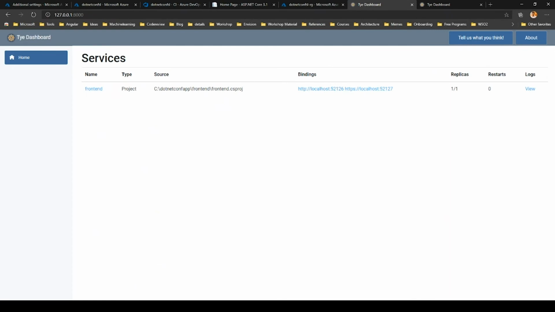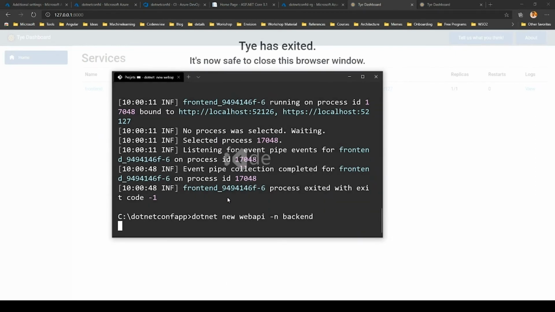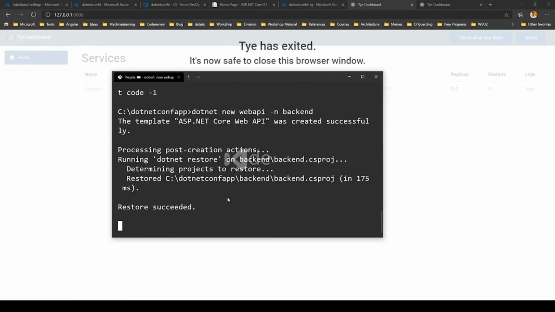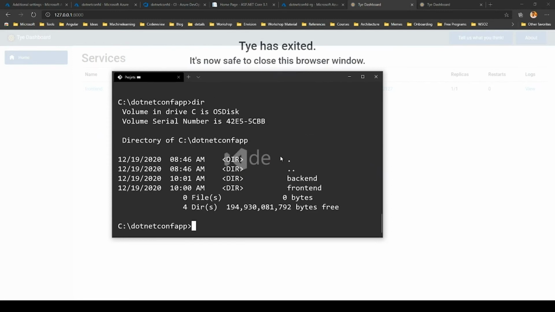And then I will go ahead and build the backend application, which is a .NET Core application. So you can create the backend using a particular command, .NET new web API, and then name it as backend, right? So it is going to create the backend API. So you can see that it is already created. So you can see there are two applications.